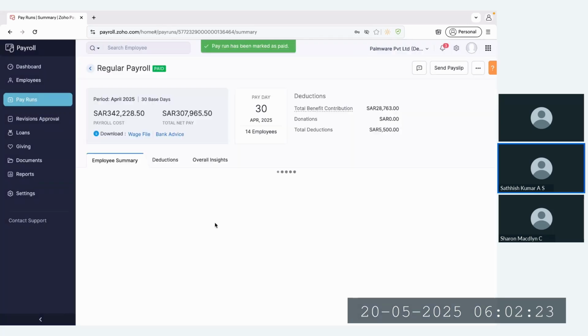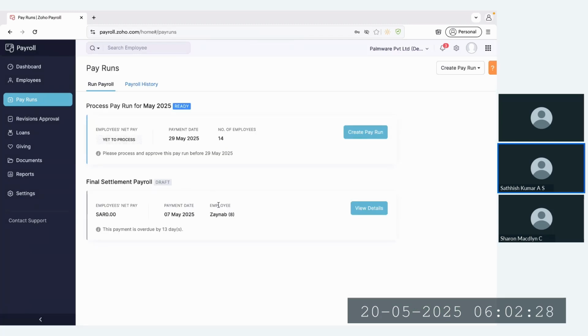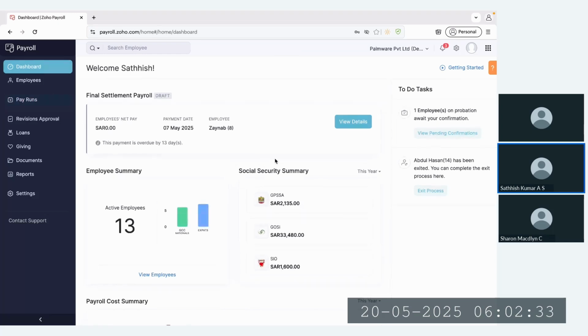So now I'm concluding the payrun section for the particular month. The payrun for the month of April is completed. Now let me quickly show you the employee self-service portal part, and how it looks.